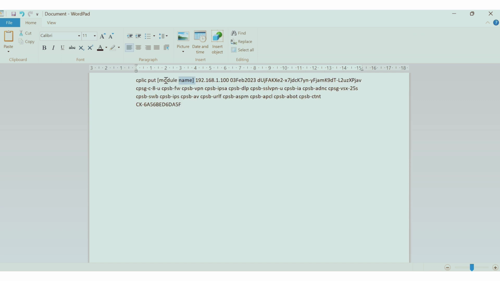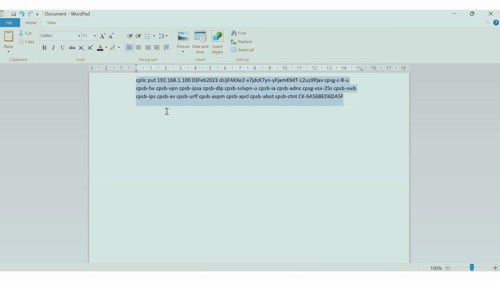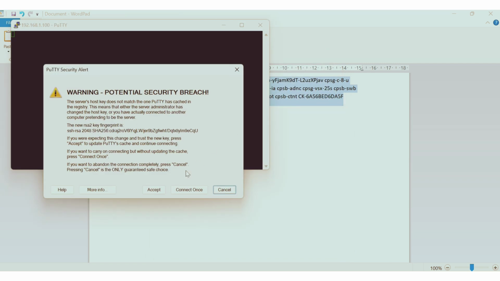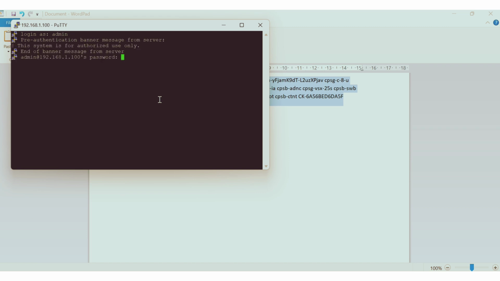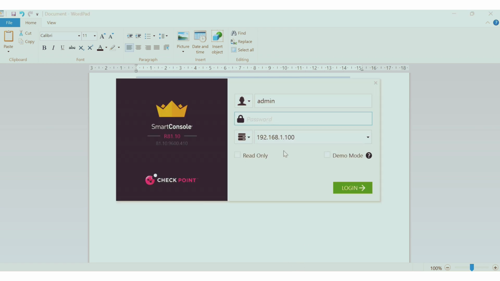Just remove the module that is not required and copy paste these details. Just open a PuTTY session to the management server and copy paste these details. And I can see that the license got created until the 3rd of January 2023.